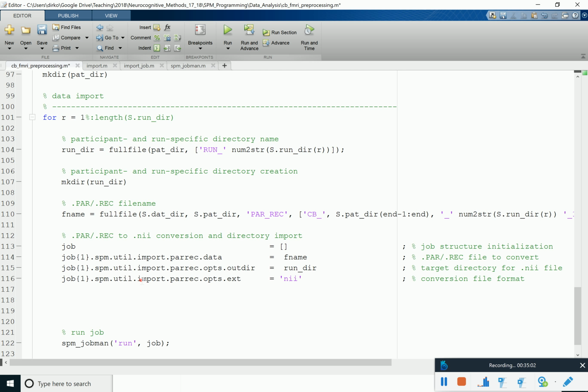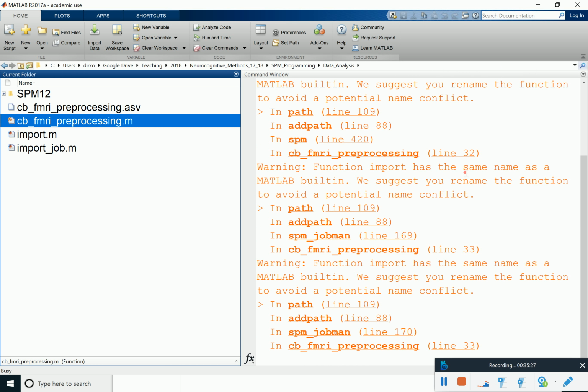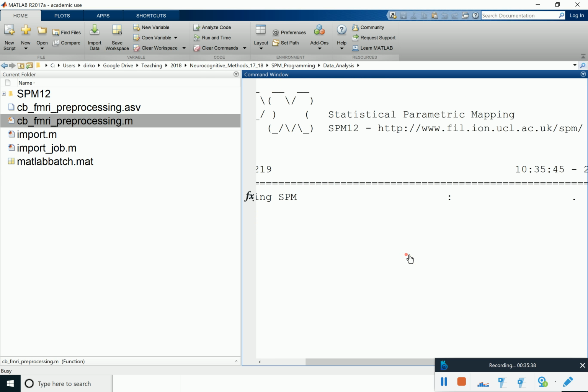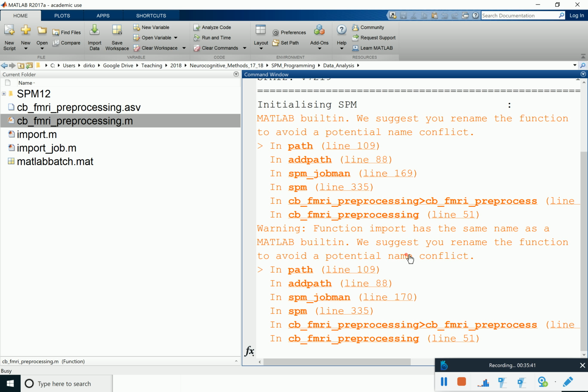I mean, this is really to try to get what we set up in here into the SPM GUI to check what we have here specified, because that's really not easy to debug sometimes.